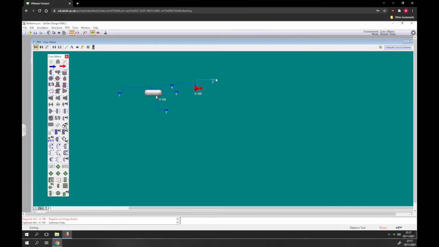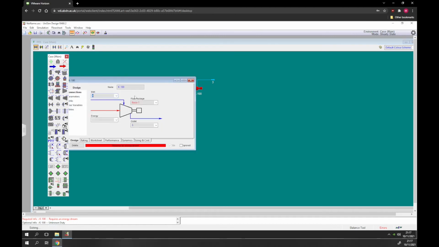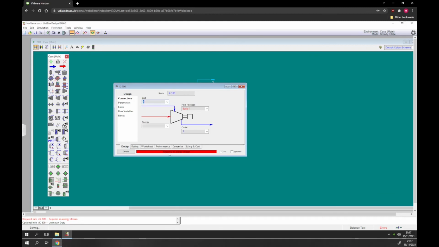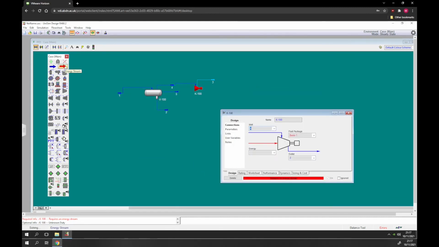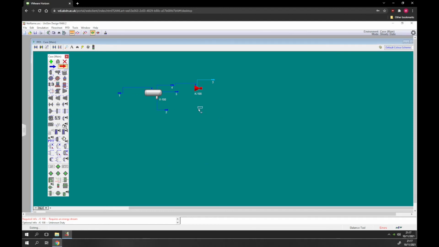It's still not happy, right? And the reason why this isn't happy is because it can't figure out what it's meant to do. So it can't tell you what's coming out of it. A separator's job is easy. It's just split what comes in. But a compressor has to know something else, like what am I going to do? And what we're going to do is put an energy stream into it. So I'm going to put an input energy stream, and I'm going to attach that in.